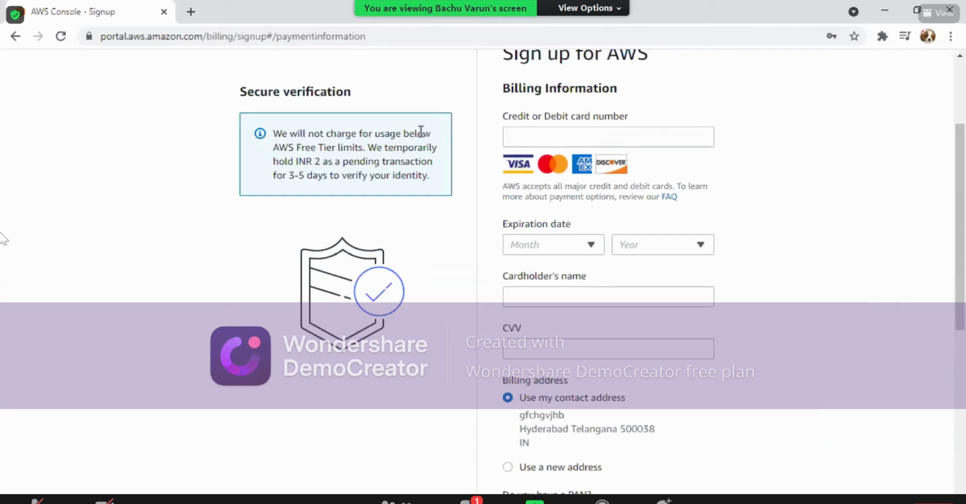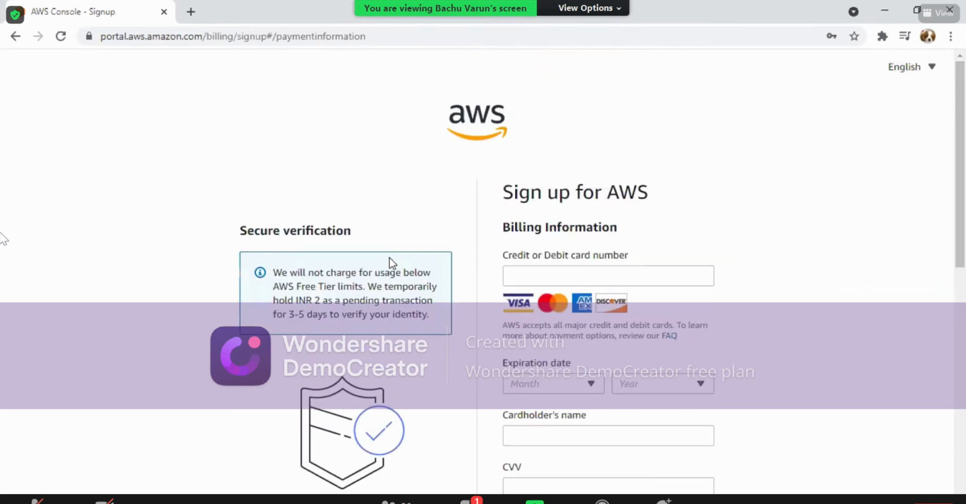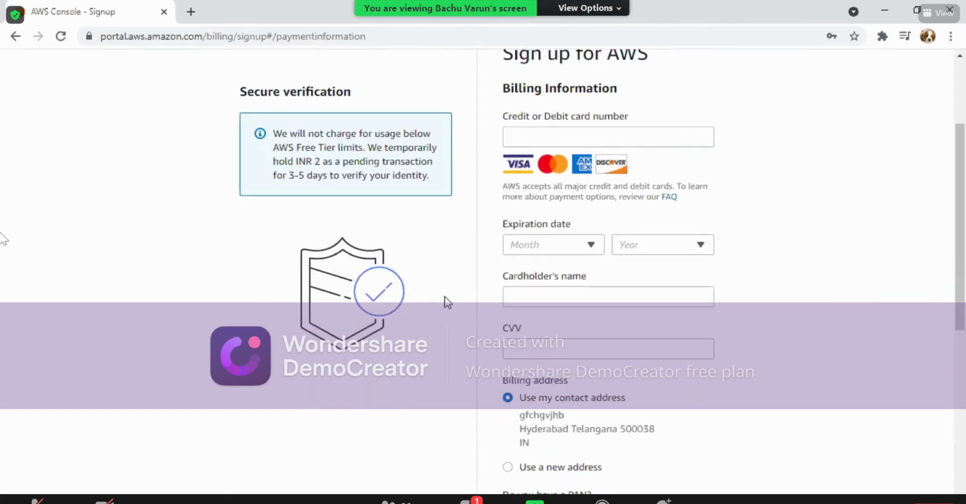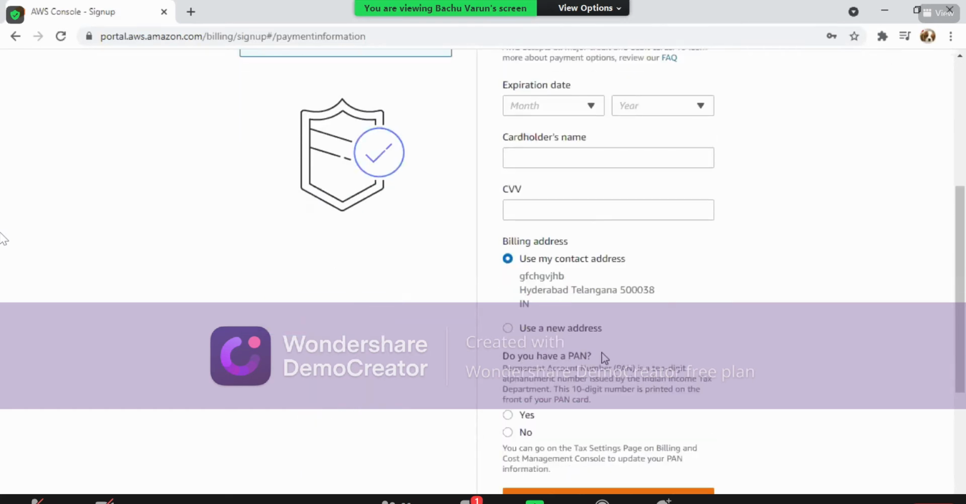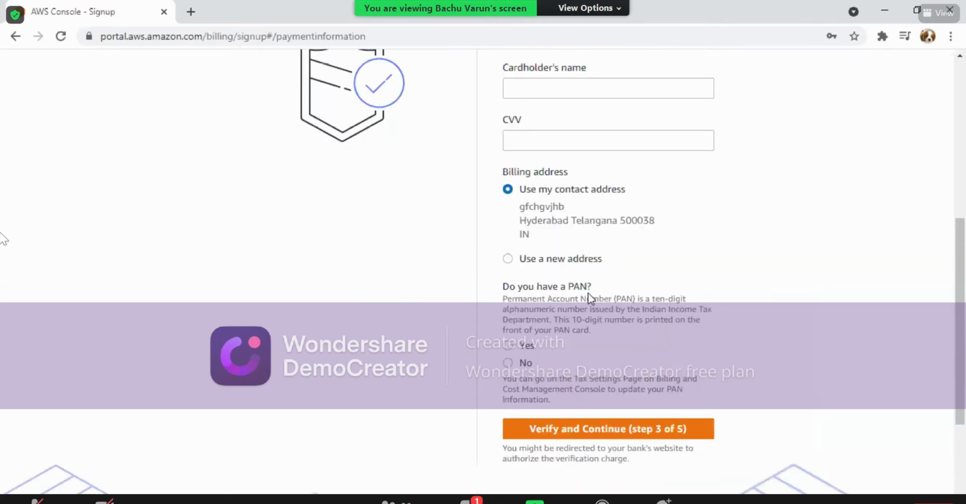We will not charge for usage below AWS free trial limits. We temporarily hold INR 2 as a pending transaction for 3 to 5 days to verify your identity. It means after 3 to 5 days, it is refunded. So you have to provide all these details, and the address we have given is noted here, right? If it is asking for PAN, yes, you have to give the PAN. If it is mandatory, right? Otherwise, you can leave it and jump into the next step.